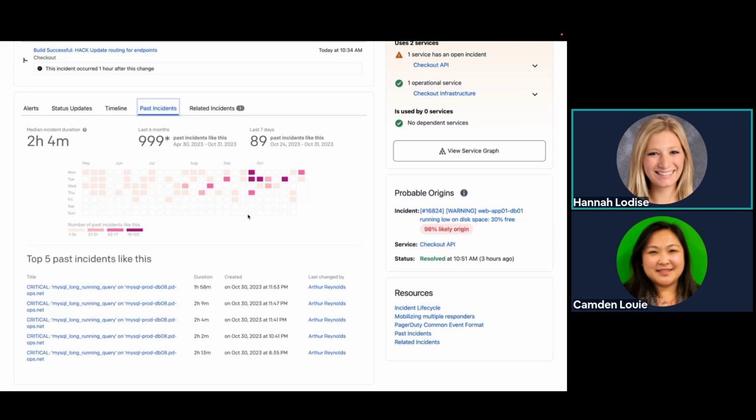Now, I understand this is frequent, so I probably have a pretty good understanding of how to resolve this type of issue. But if I don't, maybe I'm a newer responder, I can take a look at these 5 past incidents listed here, click in and view the details, any notes that might have been left about them, or choose to actually just reach out to the person who resolved that issue and get a little bit of help.